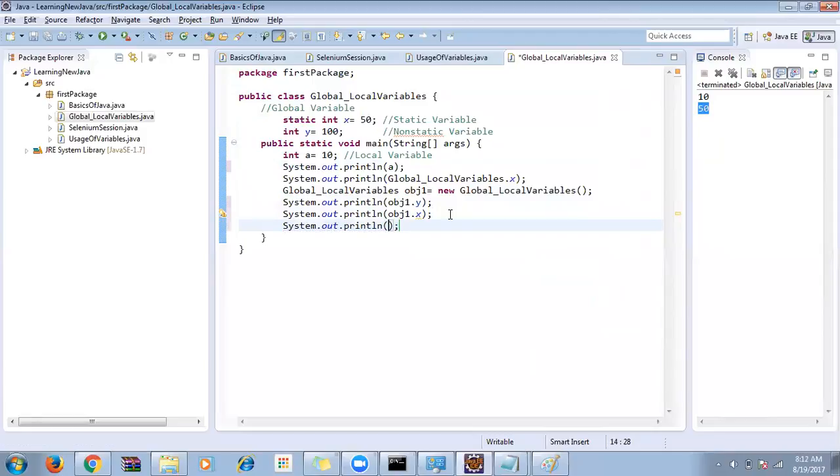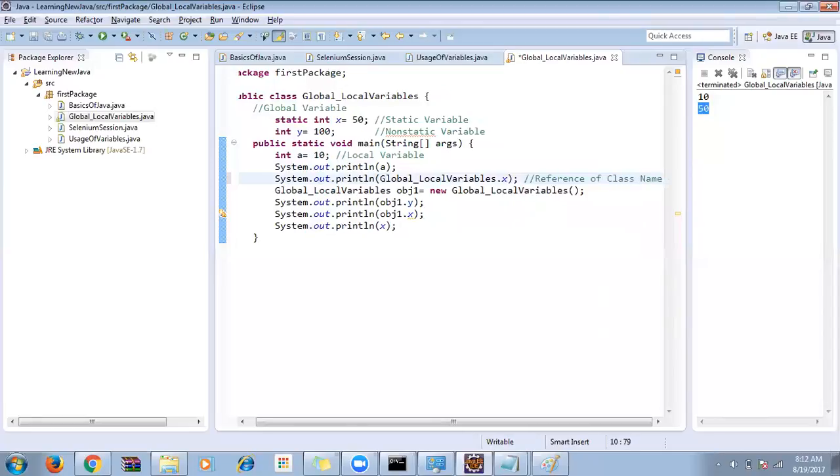Then next, if I directly give the variable name x, that is also possible. Static members alone can be used with the reference of a class name, the reference of an object name, or directly with the help of the variable name.